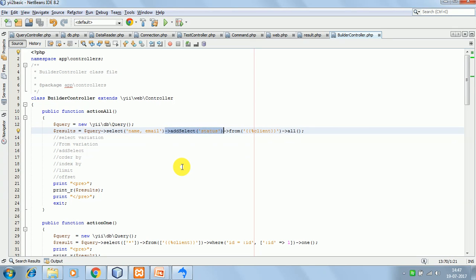Okay. Next, the variation in the from function. Right now I am passing the table name like this. I can pass the table name in an array as well. So I can pass like this. Then let's say you have another table name, so you can pass it like this. But if you are using string format and you have to pass another table, then you would simply select the other table over here.